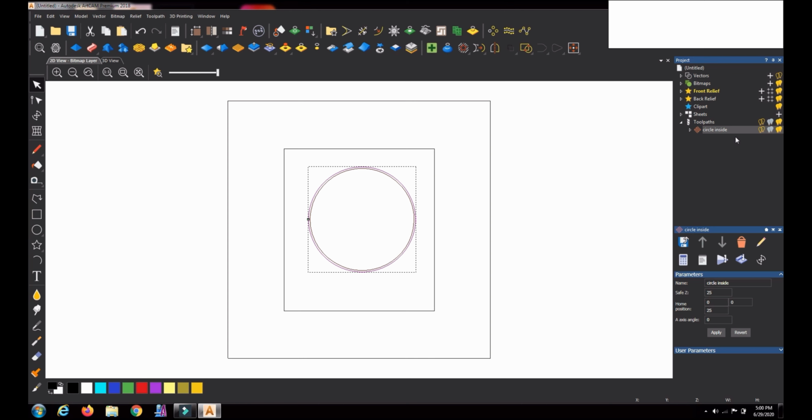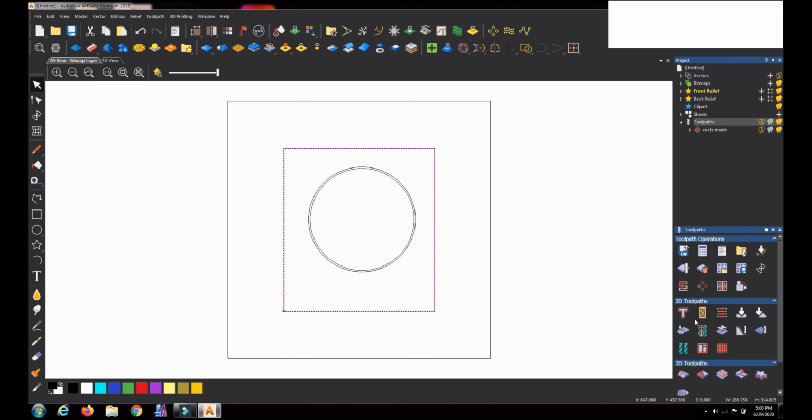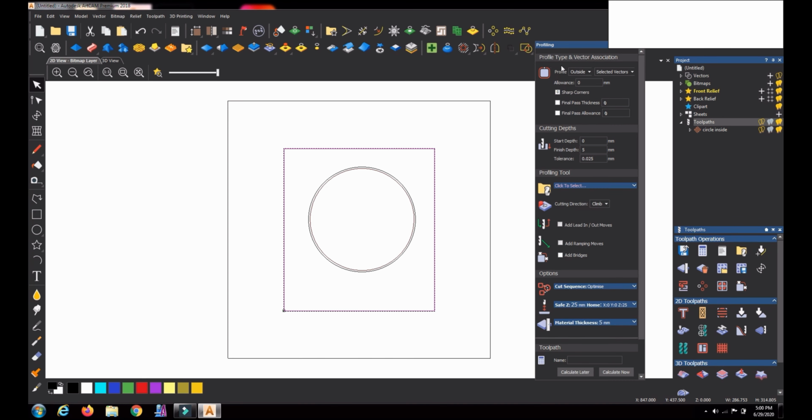The circle inside program is already there. Now I want to cut outside this rectangle. For that I again go to the toolpath, click it here, then go to the 2D toolpaths. Okay, profile toolpath, create profile toolpath.